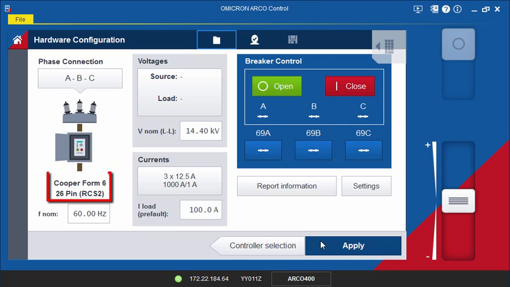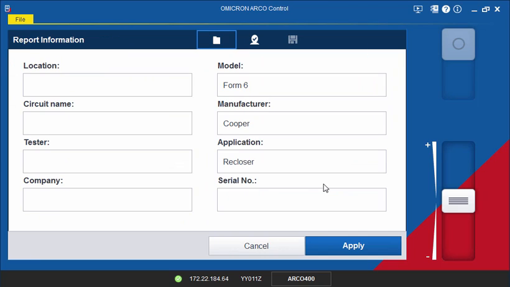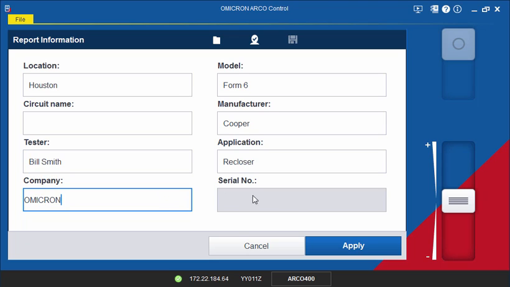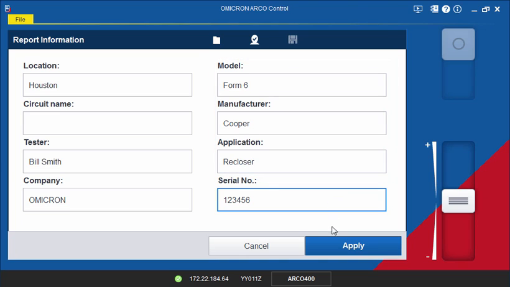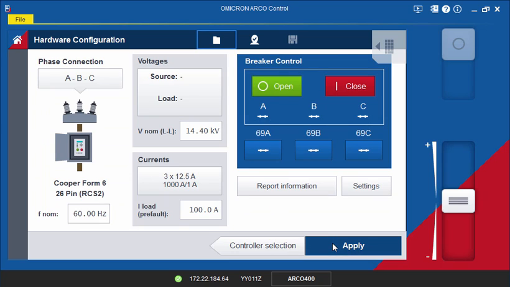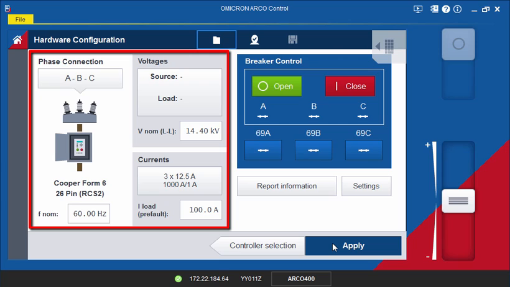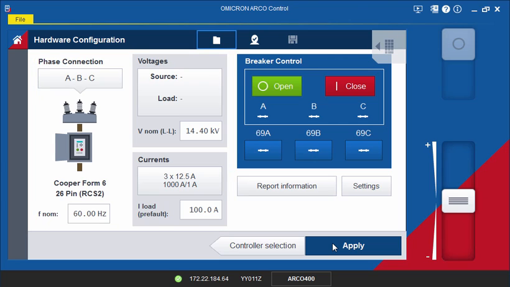Based on the adapter and controller selection, the majority of parameters within the hardware configuration are set to predefined values. In the Report Information window, you can fill in the general information. This will then appear in your test report. The controller information is automatically added in the appropriate fields. If required, you can adjust the settings for the analog outputs of the ARCO to match your specific application.